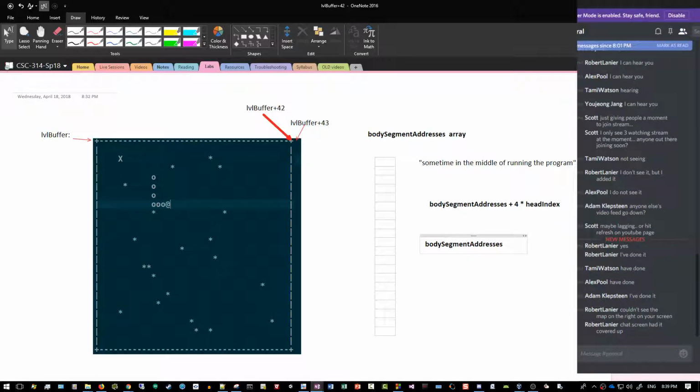And body segment address plus 4 times tail index. So each of these are the calculated address of something in here. So right now my body is 7 segments long, 6 regular segments plus the head. So let me make sure my diagram here matches. Let's say this is pointing to there, and then walk back 1, 2, 3, 4, 5, 6, 7. So I want to point to that one right there.